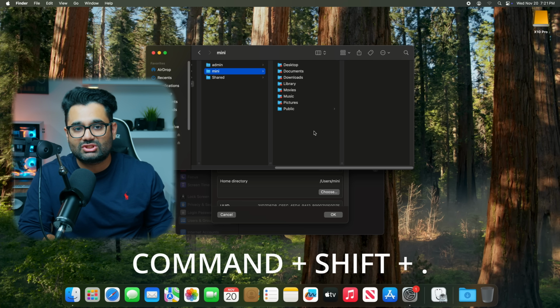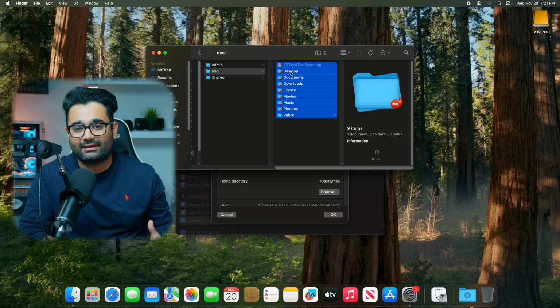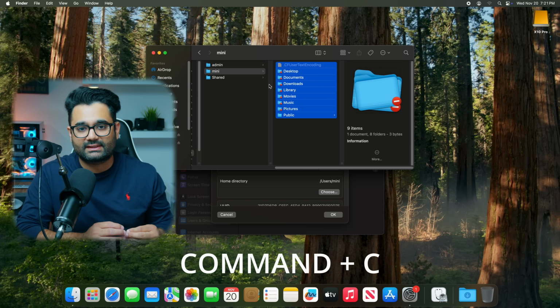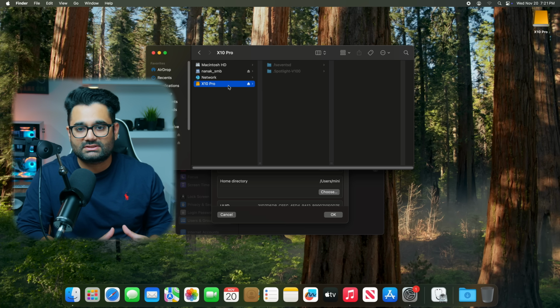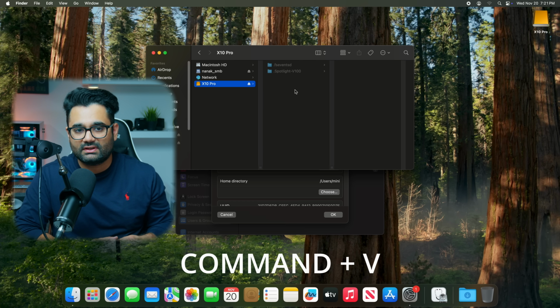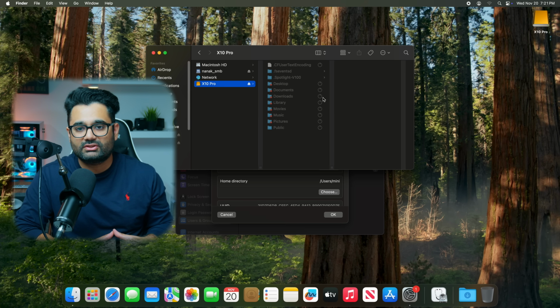Now you wanna copy everything, and that includes hidden files and folders. To show your hidden files and folders, click on Command, Shift, and Period at the same time, and then you should be presented with all the hidden files and folders. Go ahead and select everything, and then copy by doing Command C. Next, you wanna go to your external drive and then paste, put in your password if it asks you for one, and then the files should get moved over.